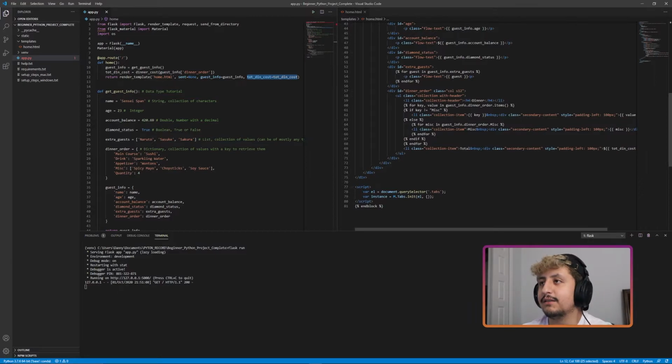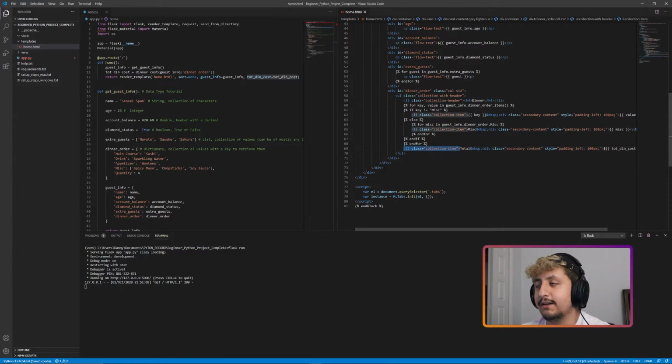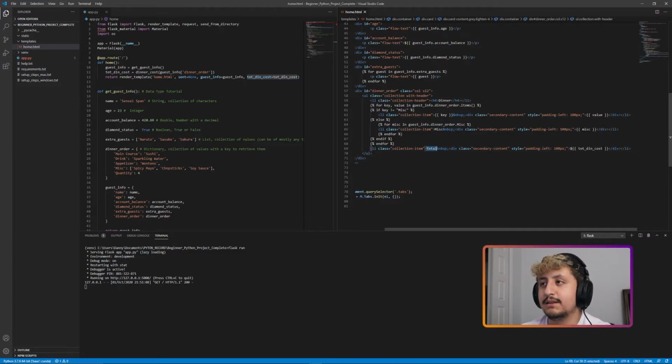If we go to the HTML document, the only thing we have to add is to the dinner order collection. So we have to add a collection item down here. So I made the title called total, set a tab, and created the secondary content with some padding for design choice, added a $sign, and then displayed the total dinner cost to the front end. If you recall in part 1, the correct way to format using the Flask front end design would be to put the value inside 2 curly braces.